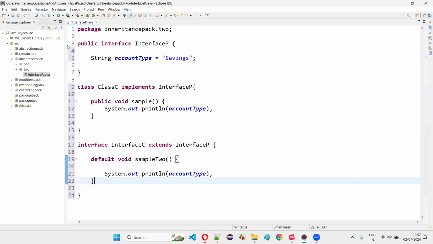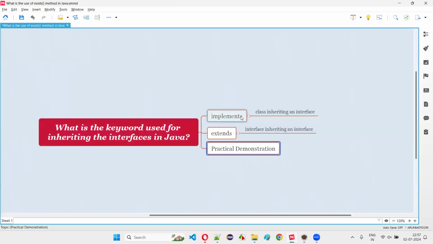So with practical demonstration, guys, you can take a screenshot of this code and practice on your local machine. I hope you have taken the screenshot of this code. With practical demonstration and theoretical explanation, I've answered this question for you. So that's all for this session. Thank you. Bye-bye.